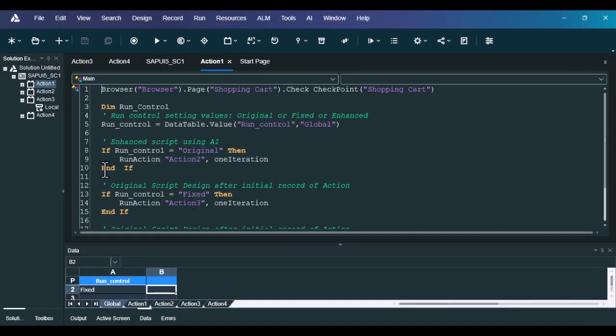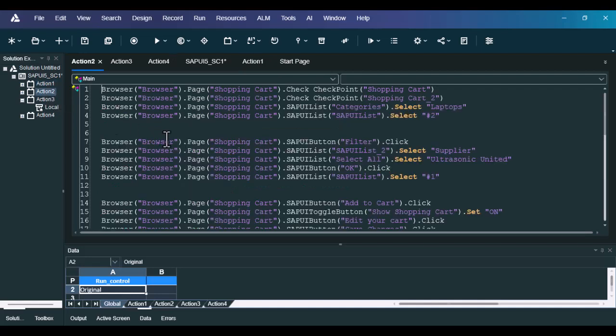Close that. Now we're going to go to Action 2. Action 2 is the one that had the problems. It is the original script. Let me first go ahead and put in the word original because we want it to attempt to run that. Now, hopefully I didn't make any mistake in that cell. Let's go to Action 2. And this is what the script originally looked like.